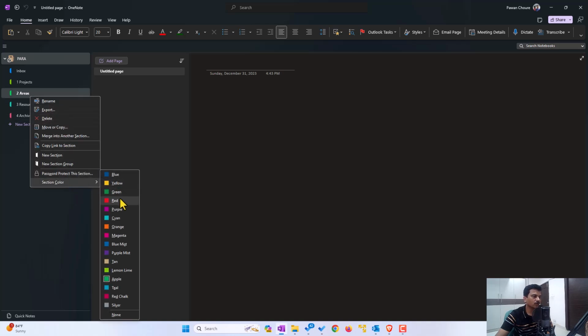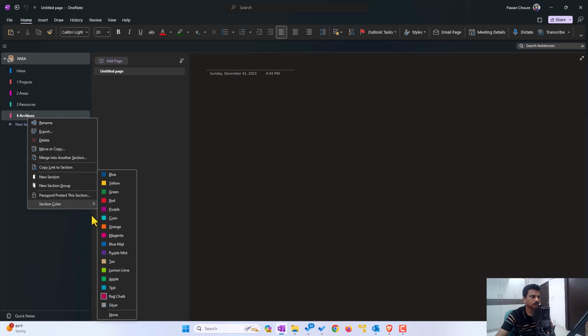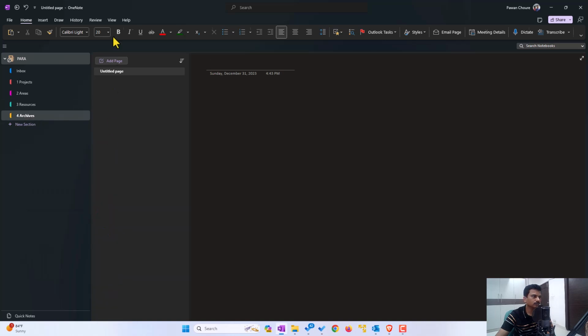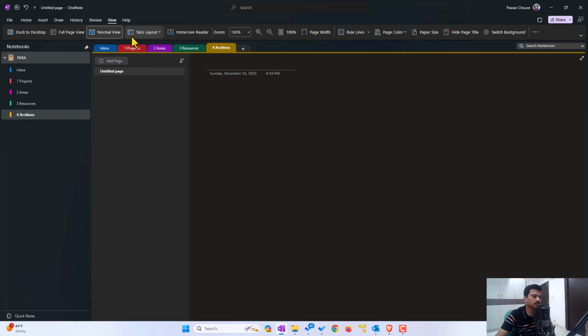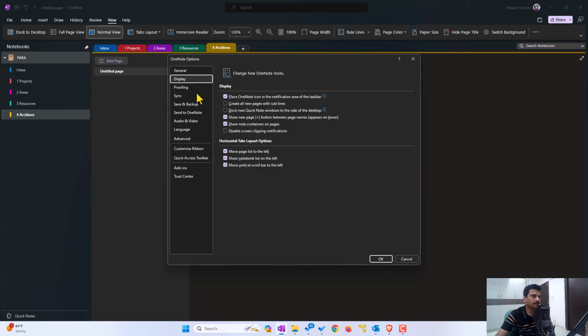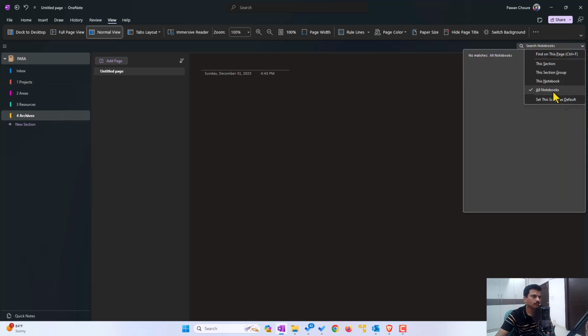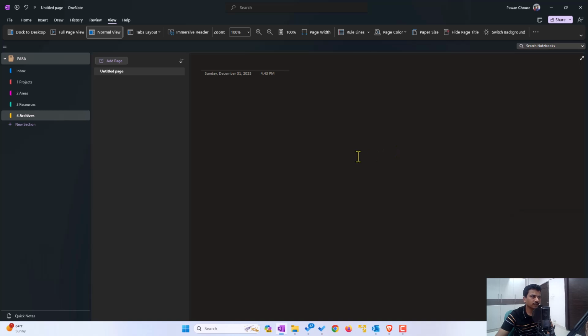We can change the section color according to our preference. On the layout, there are two options, vertical and horizontal. In the horizontal, you will see something like this. If you want to change the layout, you can go to display and then select these options. For now, we'll go with the vertical. There is also an option so that when we search something in the notebook, we can set the default properties to search across all the notebooks. We have done that.